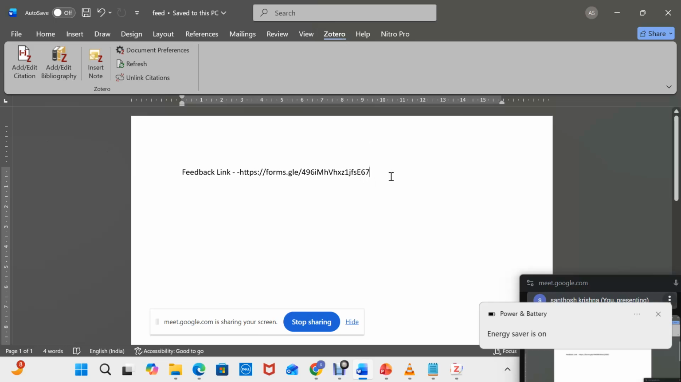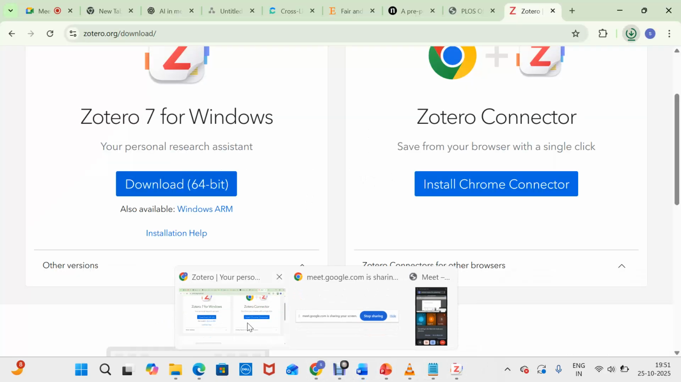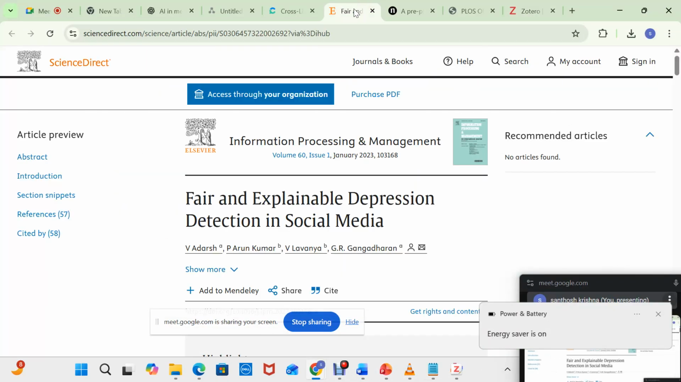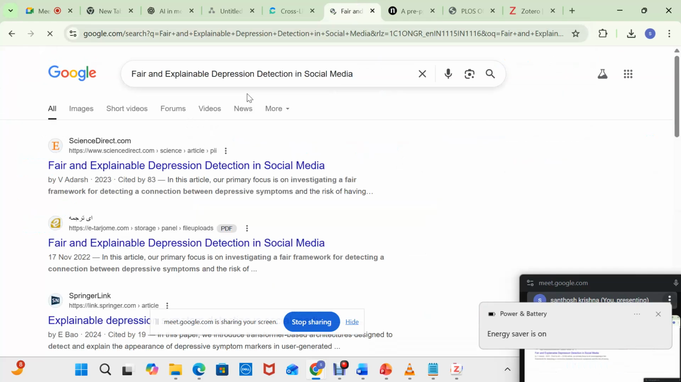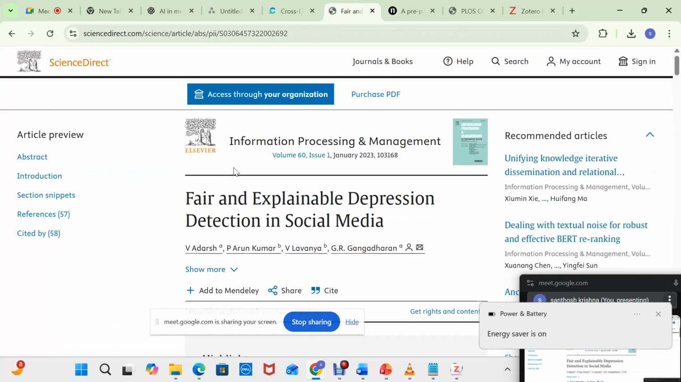Now what I have done is I've installed the Zotero and I got the tab for Zotero here. Now, how to take papers into Zotero? That I will show you. See here, I have a paper and I'm opening it here. This is the paper, this is the URL.